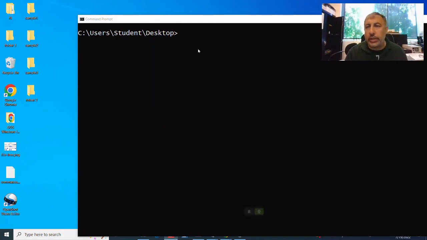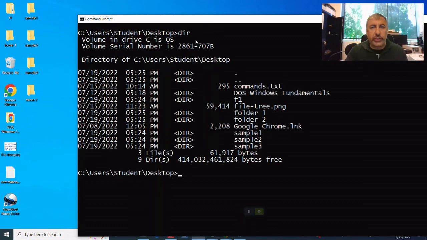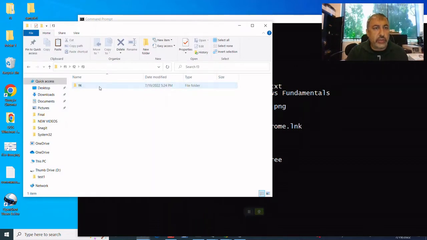Okay, so now we're going to cover deleting or removing directories. Again, I'm in my current desktop. This is the current path, C:\Users\student\Desktop, and this is that desktop. If I do a dir, you're going to see Folder 1, Folder 2, Sample 1, Sample 2, Sample 3, and F1. With F1, I could drill into it, and there are several folders within folders.